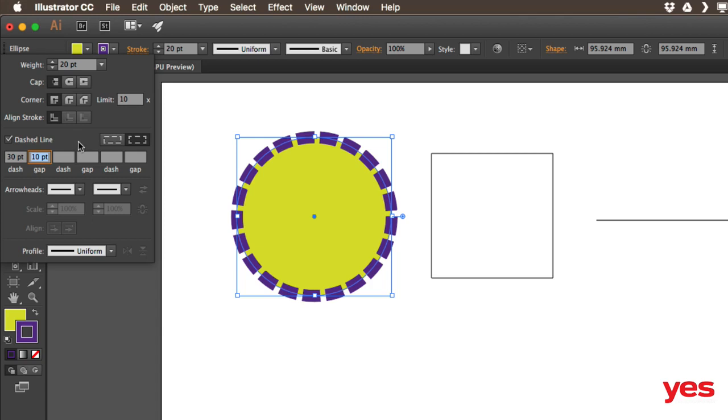Once you have a dashed line with gaps, you can also make use of the cap feature. And I'm going to switch to round cap and maybe increase the gap size just so we can see these round caps.